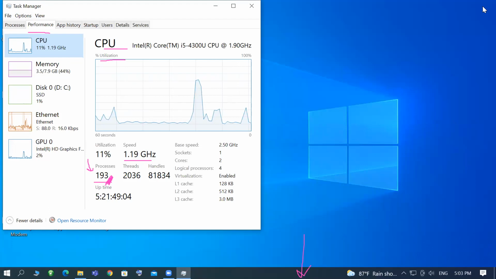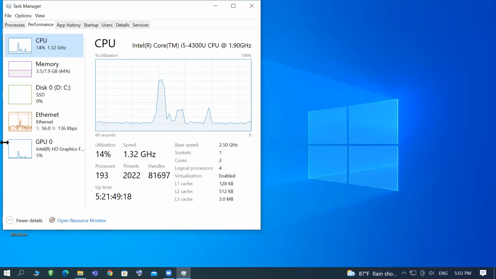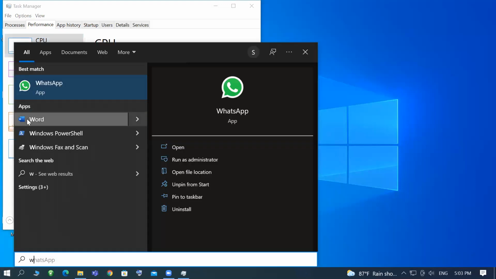Okay, you can see now 193 processors. Do you understand? Multiple. So 193 doesn't mean that many software have to be open. Sometimes one software may have multiple processors, right? Open MS Word, dear. Open MS Word if you have.